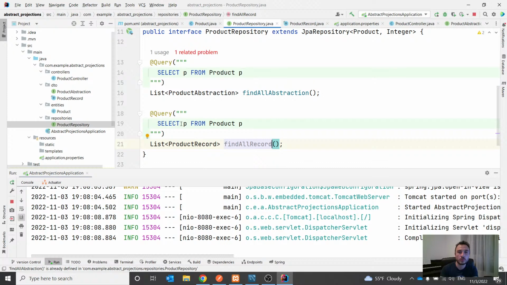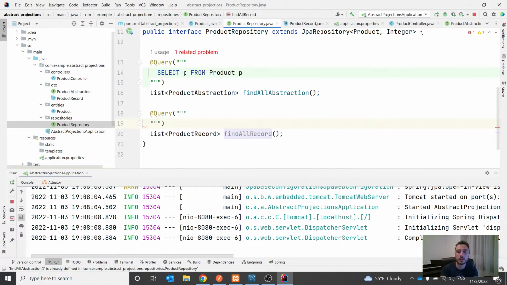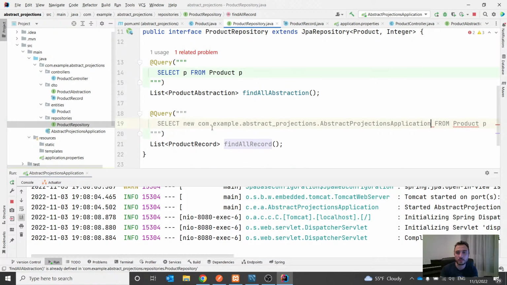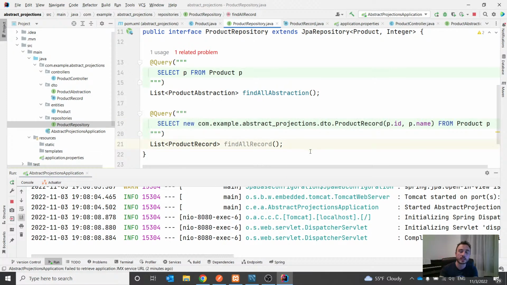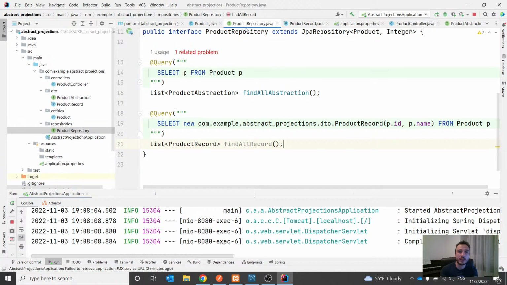to map it here. So you need to say new and then the full package, com example, everything, projections, DTO, record, and then you map it, okay? But that's only if you use a class or a record, the way we proved some weeks ago in another video, okay? Now you can clearly see the difference.